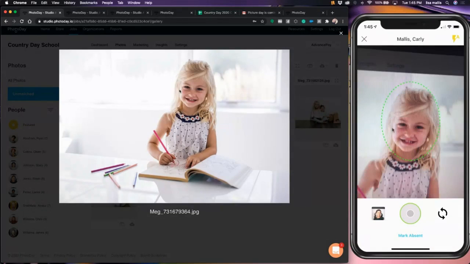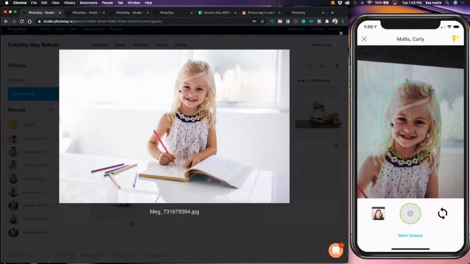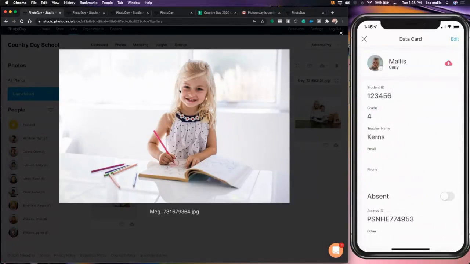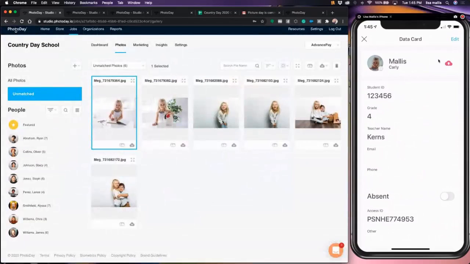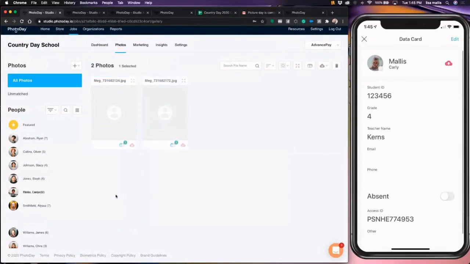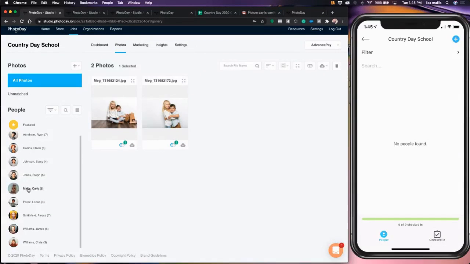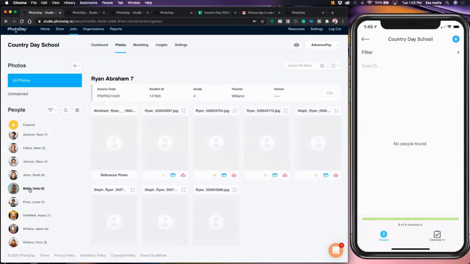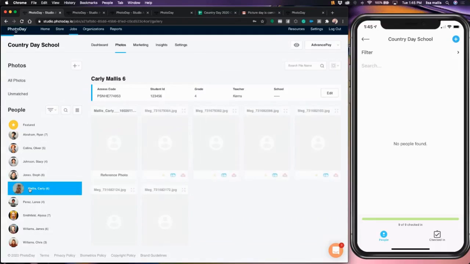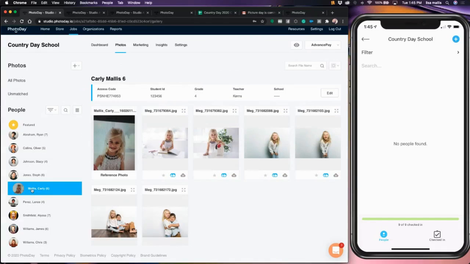And now I can just snap a quick photo of her. And then it's done. Once that little red cloud goes away, it means it's done syncing to PhotoDay, and it will actually create a record. Let's see. She is out here, and you can see her. She popped right up here, and it matched her photos almost instantaneously.